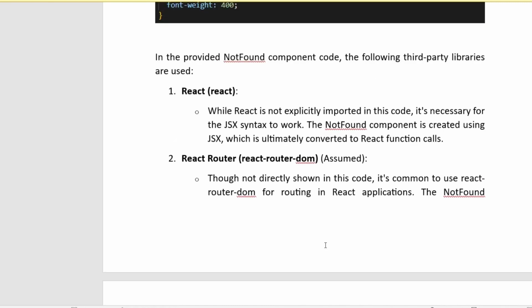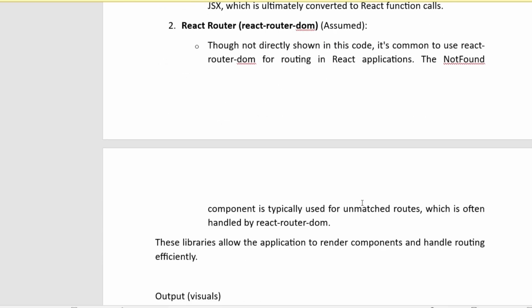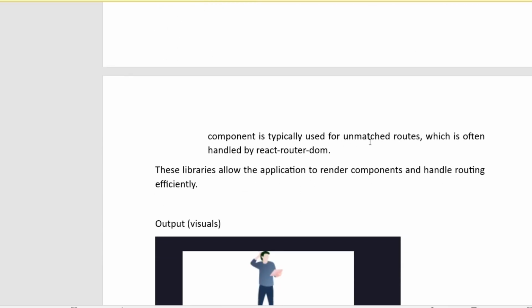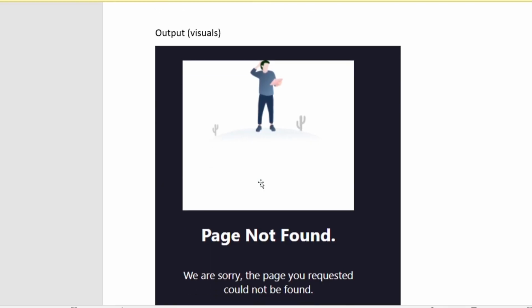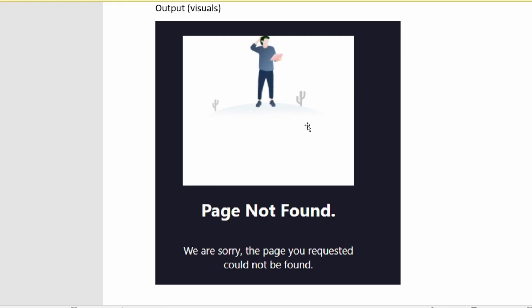And yeah, I use third-party libraries in this, React and React Router. React Router is commonly used for routing in a React application. The not found component is typically used for unmatched routes, which are often handled by React Router DOM. This allows the application to render a component to handle routing efficiently. So we can see this output: the background is white, with an image, a page not found heading, and a paragraph saying the requested page is not found.